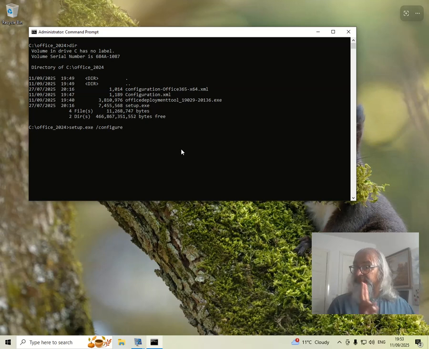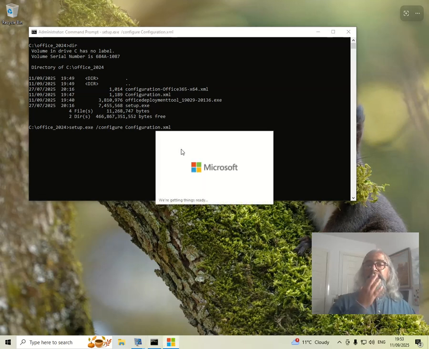So the command is setup.exe /configure, and then the file. The most important thing is the file that we created in the Office customization tool. That's the configuration XML. When we issue this command, it will invoke the Office 2024 installation, if I'm not wrong. So press enter, and you can see this is installing. Bear in mind that your internet connection must be working. It's really critically important.